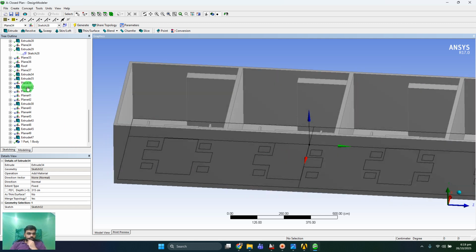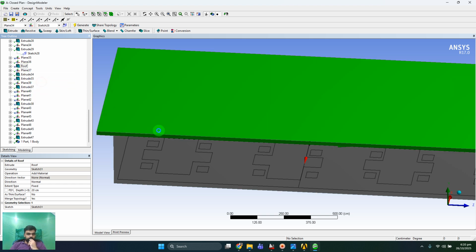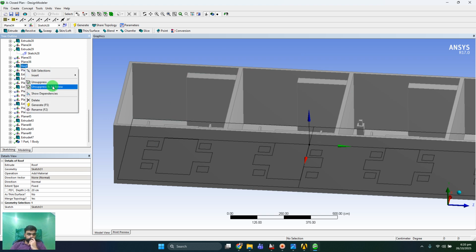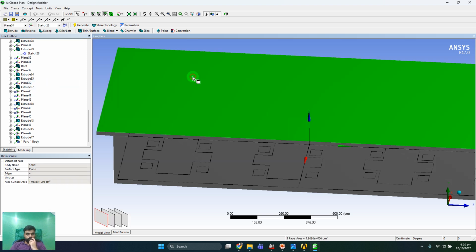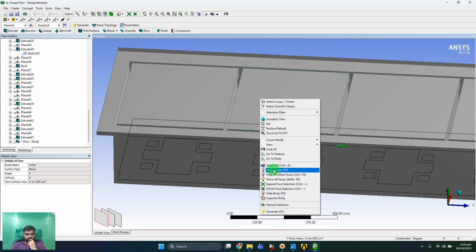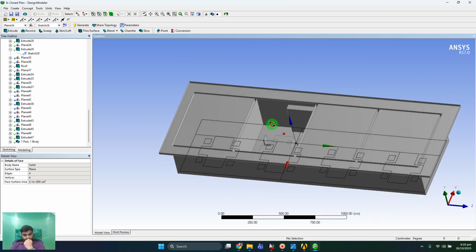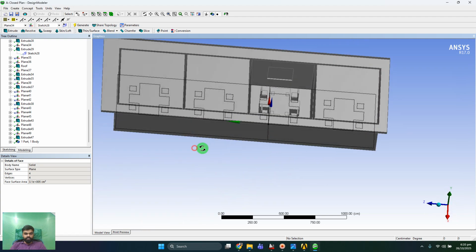Okay, so yeah, the roof is done. Then, okay, let's unsuppress everything, with the exception of roof. There was also the model which I used for CFD simulation. These simulations are already done. This is just now the tutorial.